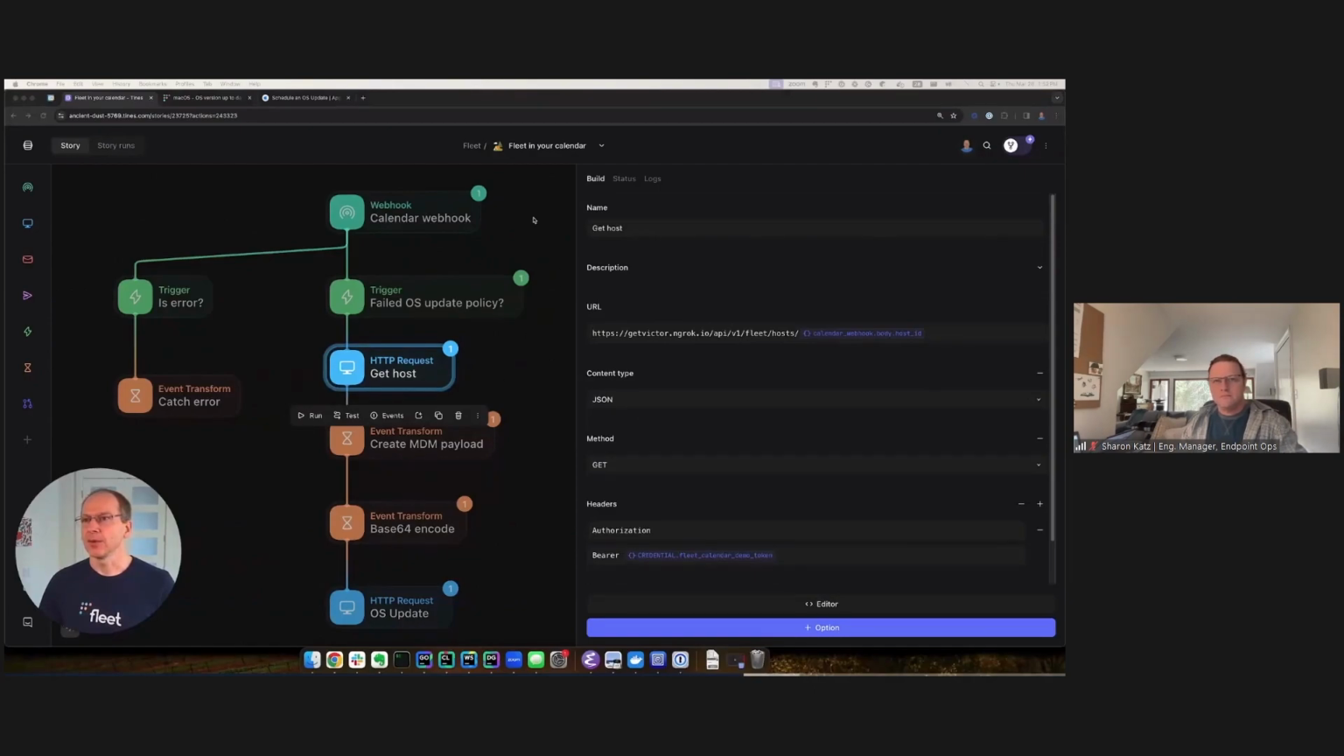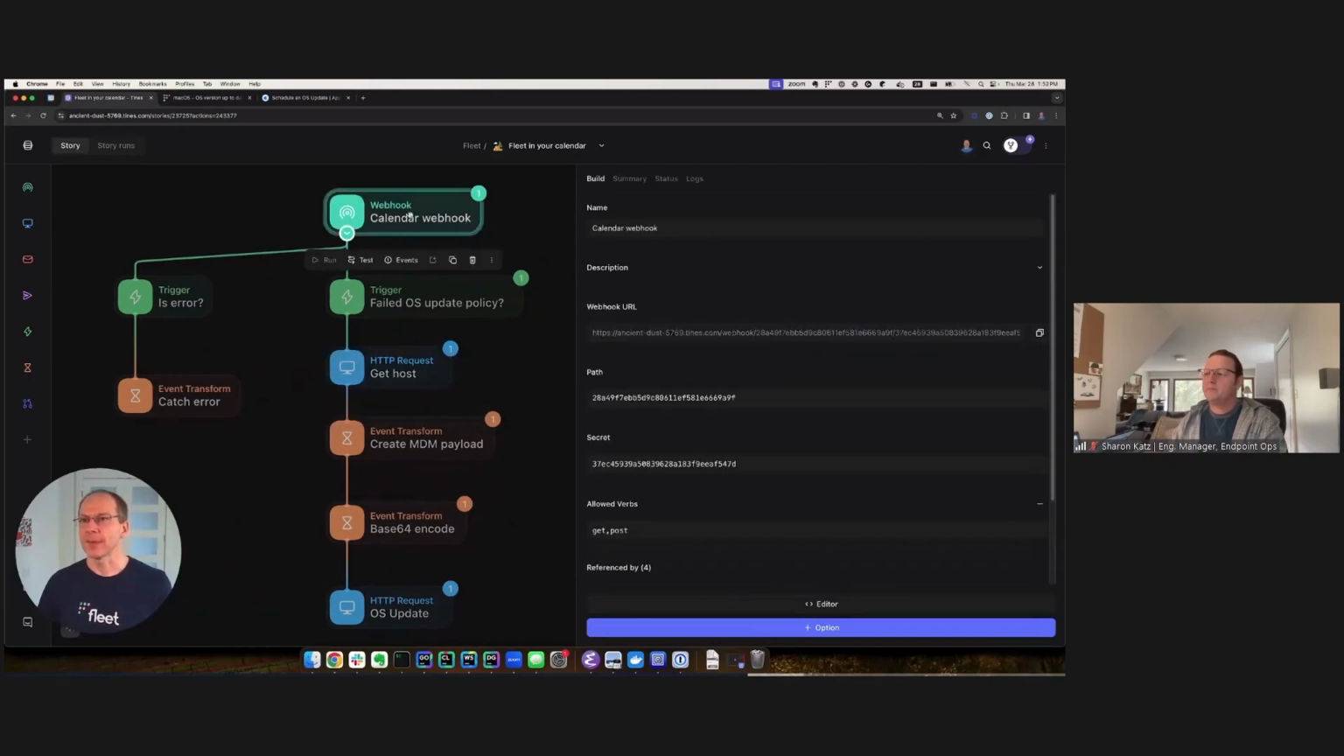One thing to note is the Fleet server, once it fires the webhook, if this URL is not accepting a connection at this time, if it's down or returns an error, the Fleet server will retry until it gets a non-400 error response.